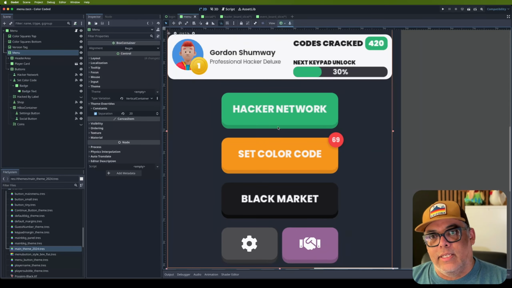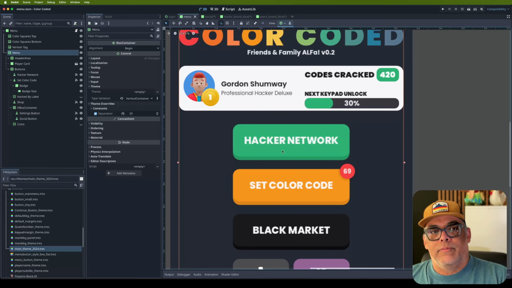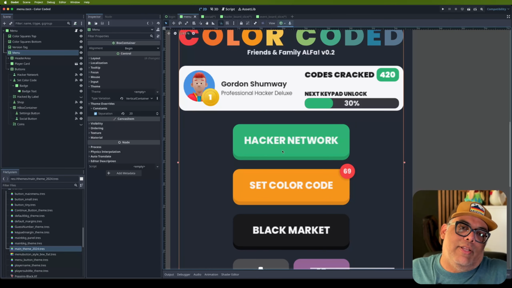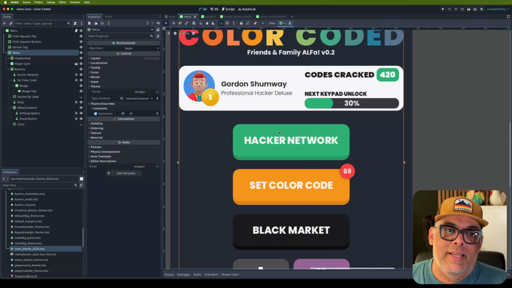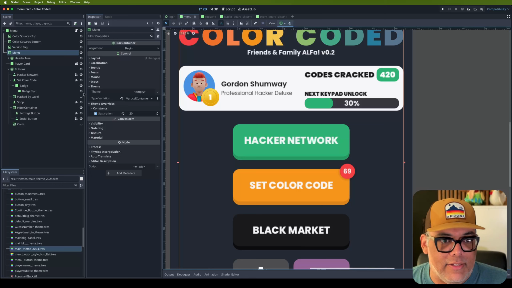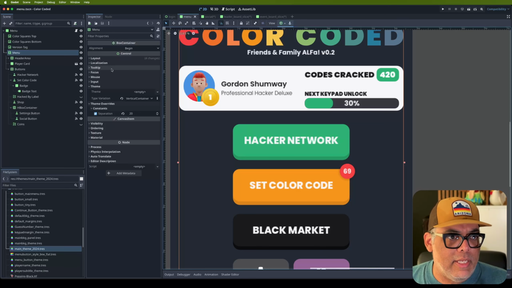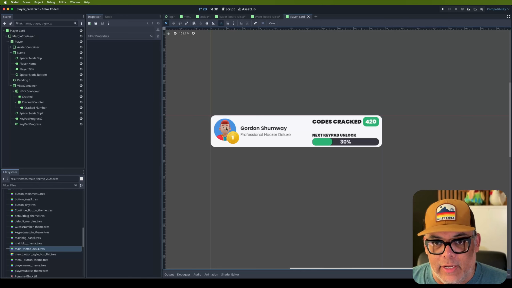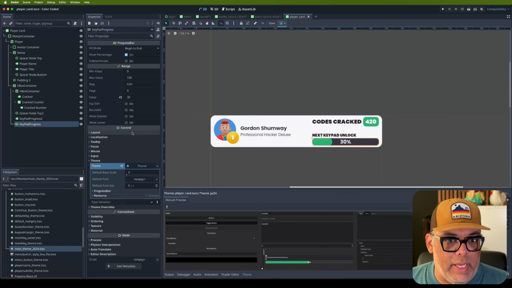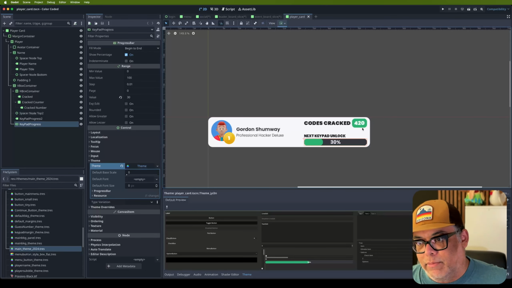A lot of things in here, I'm trying not to use a lot of CSS terms or HTML web terms, but it's basically the equivalent of doing an inline style. So let's take a look at the player card. I think I did that in here a few times. Let's take a look at this panel. So this panel, perfect example right here.